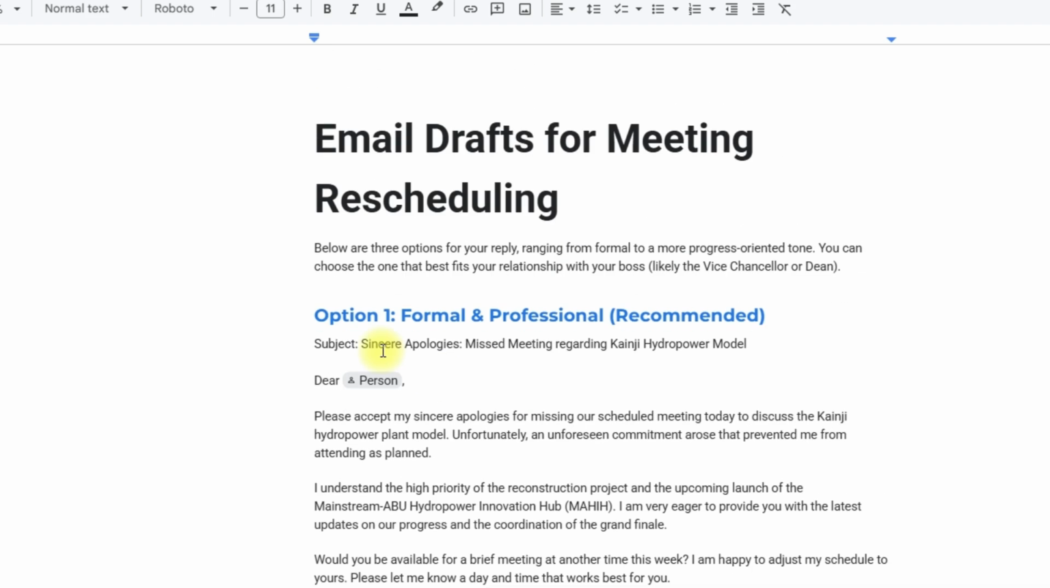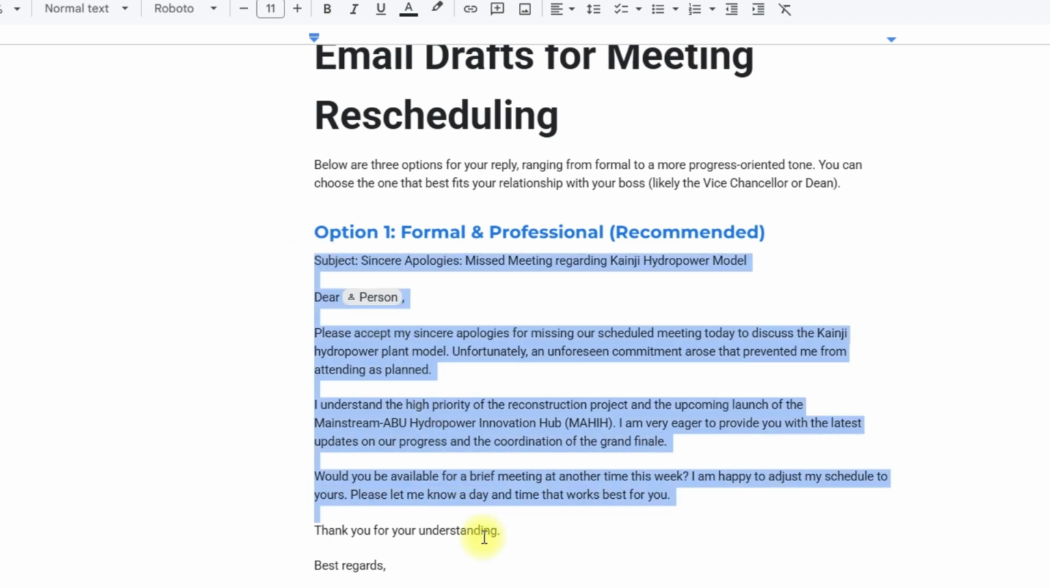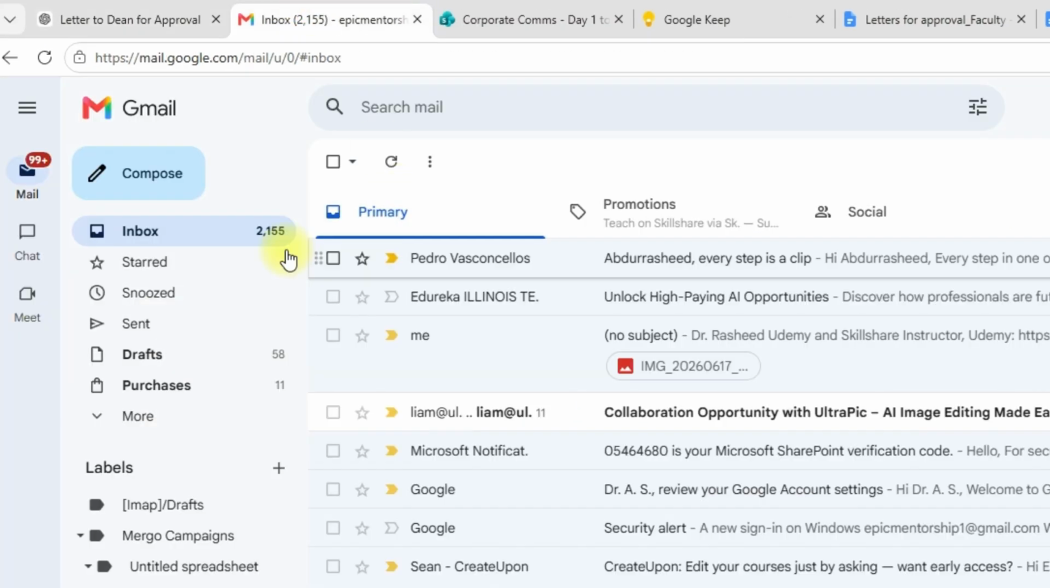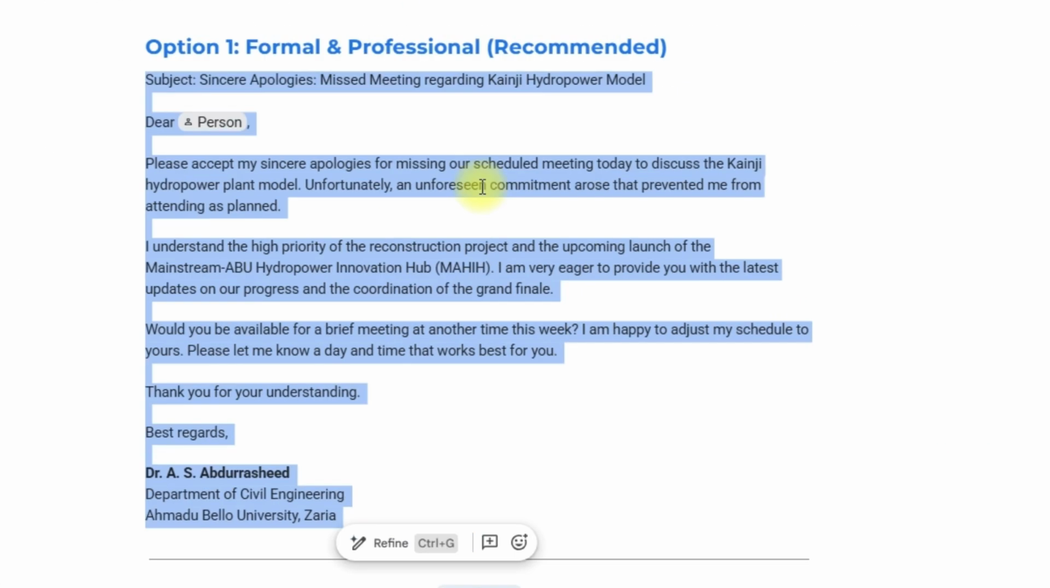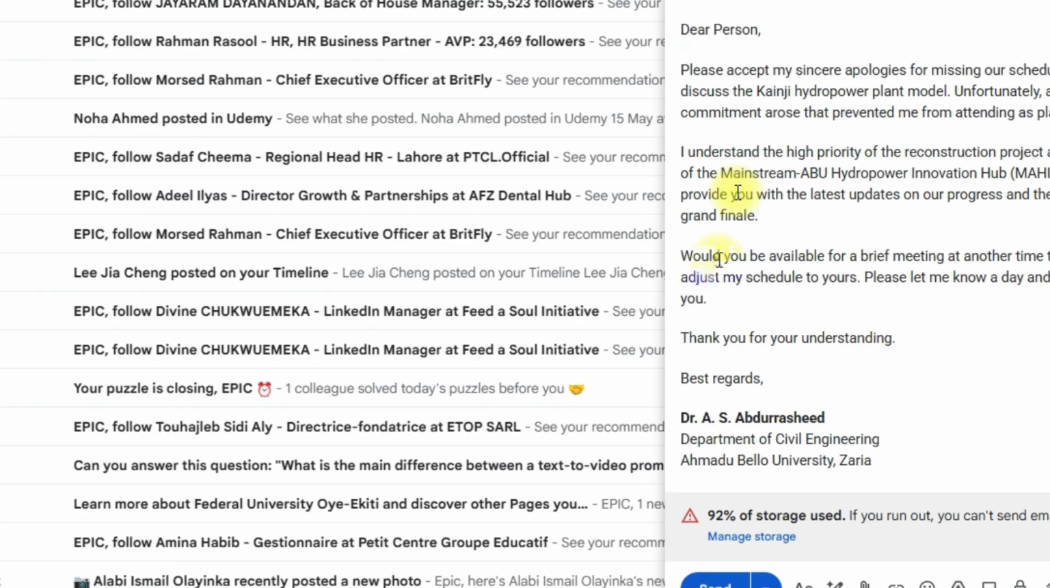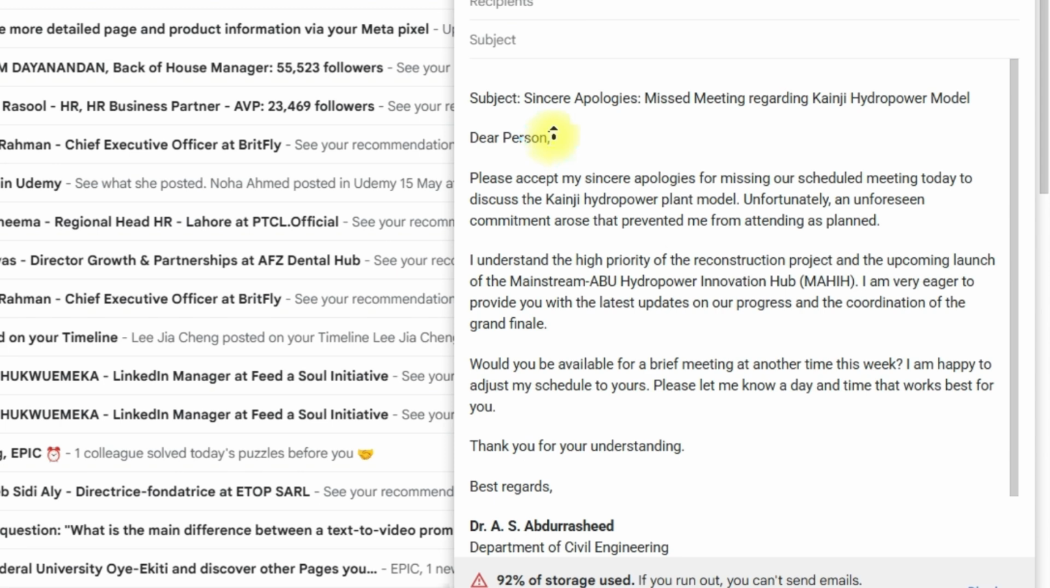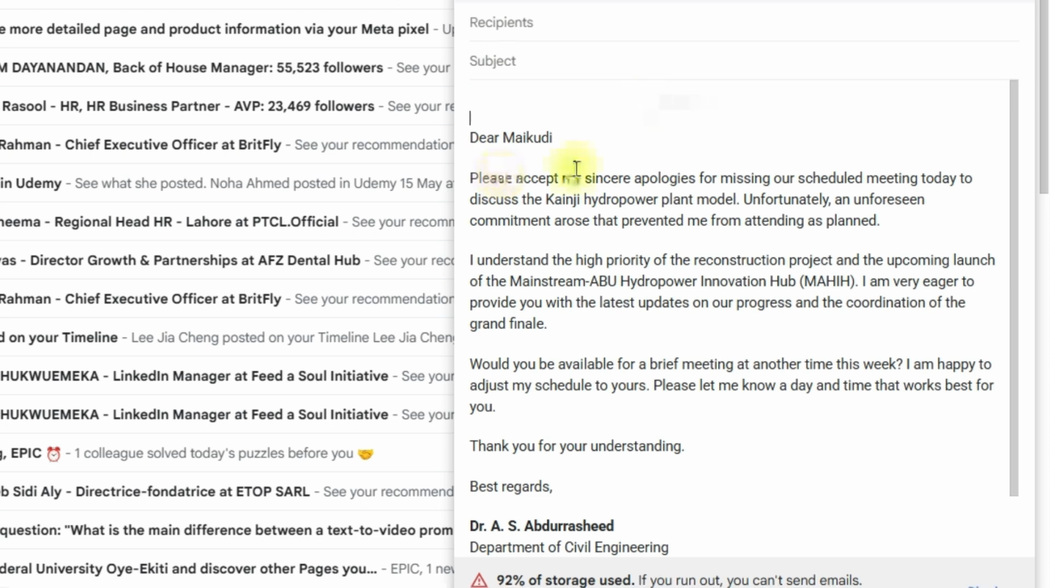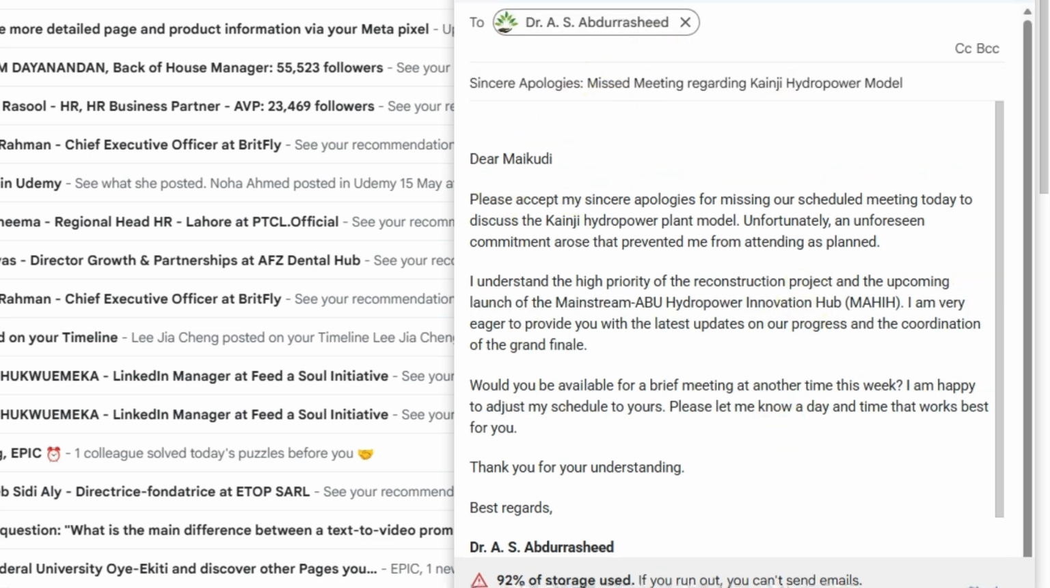So all you need, if you have anyone that is interested in, for example, this one, you can just copy it, go to your email, go to inbox and just send it. And just paste it in here, and then you can just put the person's name, for example, Nikudi. Then you can copy this subject and paste it in here, and then you can just write. Once you write and then send, everything is done.